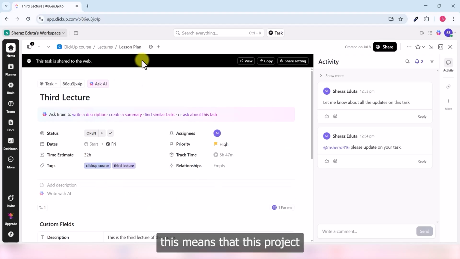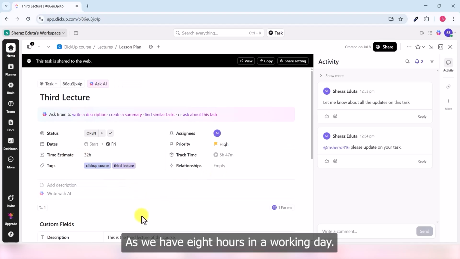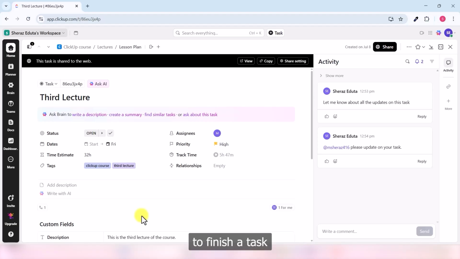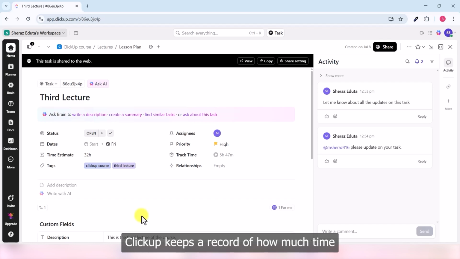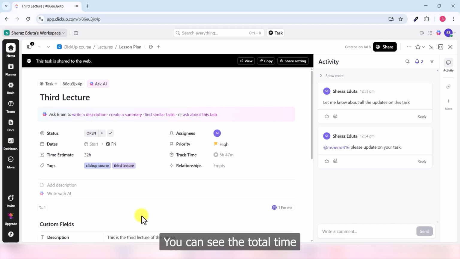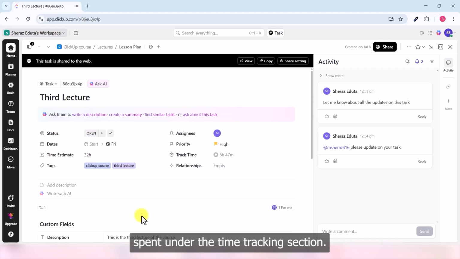This means that this project will be completed in 32 hours or 4 days, as we have 8 hours in a working day. This estimate helps you gauge how much time is required to finish a task and ensures that the deadlines you set are realistic. Viewing time spent. Once time is tracked, ClickUp keeps a record of how much time has been spent on each task. You can see the total time spent under the time tracking section. If you're tracking time across multiple tasks, this can help you monitor your efficiency and adjust your workload as needed.